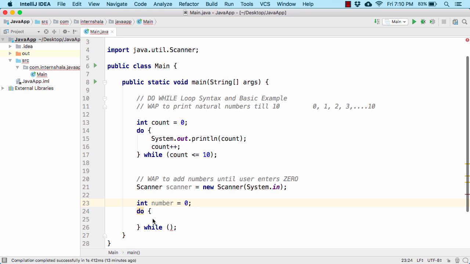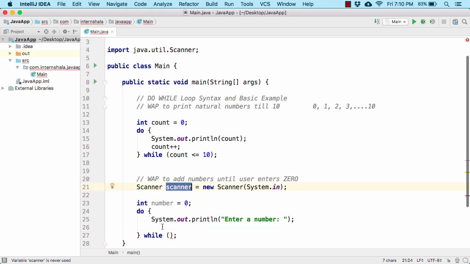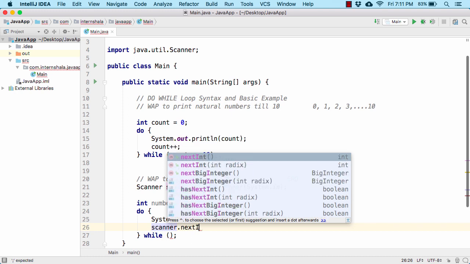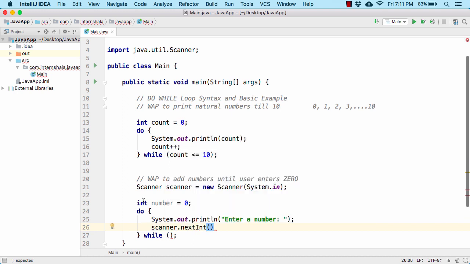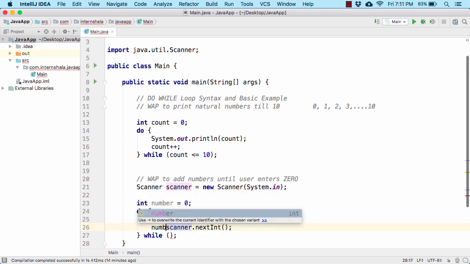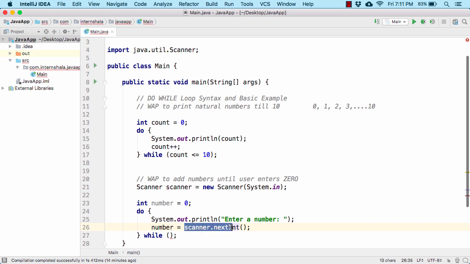And now within the do block, let us first print out a statement to tell the user to enter a number. And now soon after this statement, let us use our scanner to get the user input. So scanner.nextInt. Now since we are using int here, right? So that is why I am using nextInt. Let us assign this to, let's say, number variable. So whatever input the user will give, it will be stored inside the number variable.